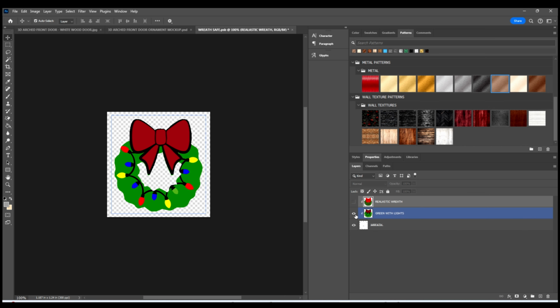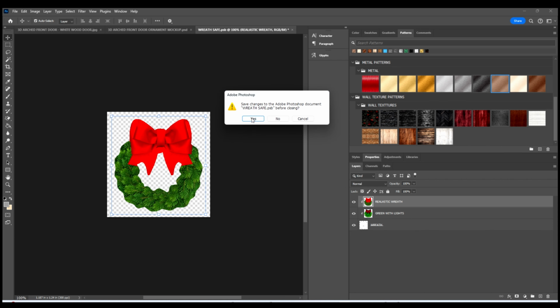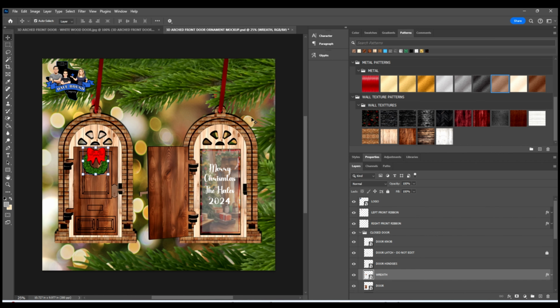The first one is just a regular cartoonish looking wreath with some lights on it. The second one, which is my favorite, is a more realistic wreath, which has a real bow and real stuff, and the real pine on here. And you could add some little ornaments and stuff to it if you want to. Okay, so I'm just going to leave this as is. I'm going to close and save changes. And then there you go.